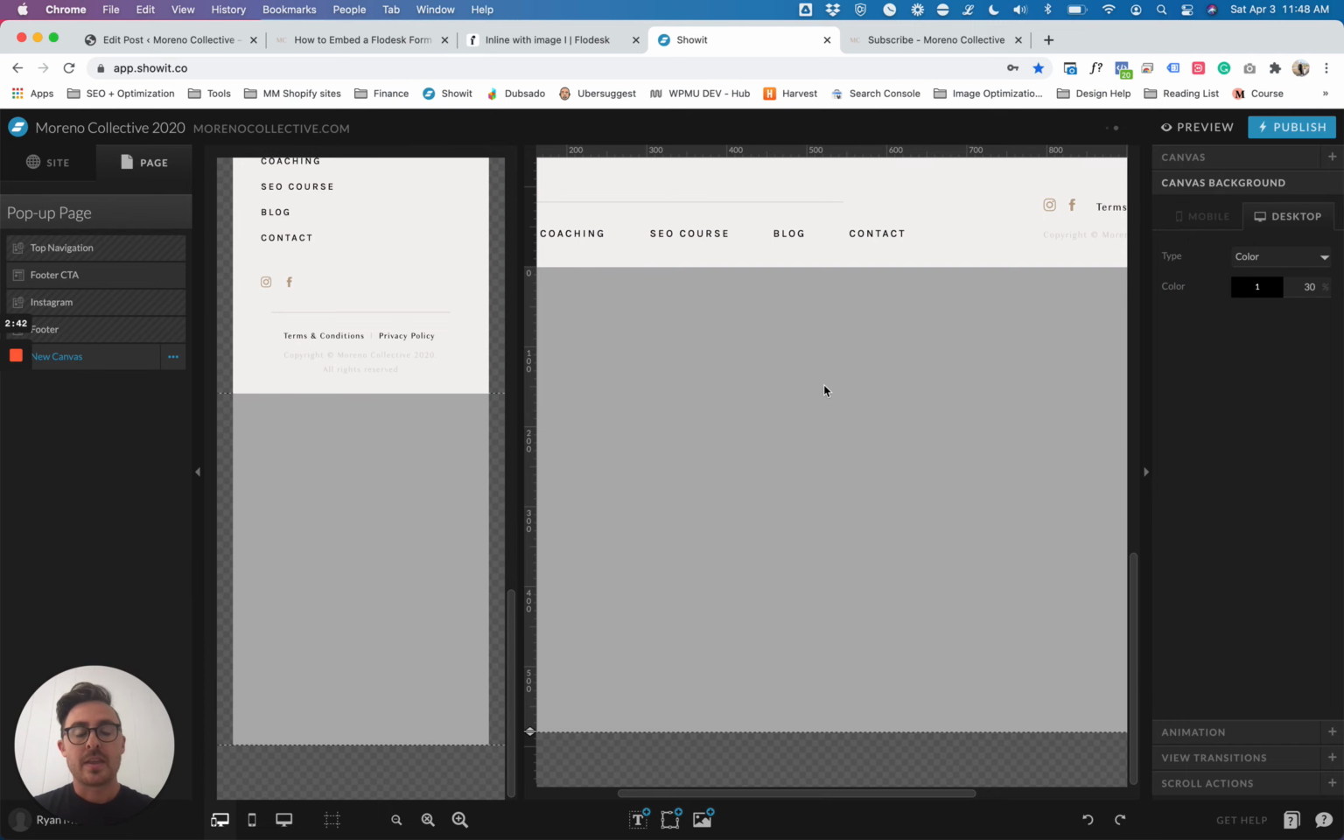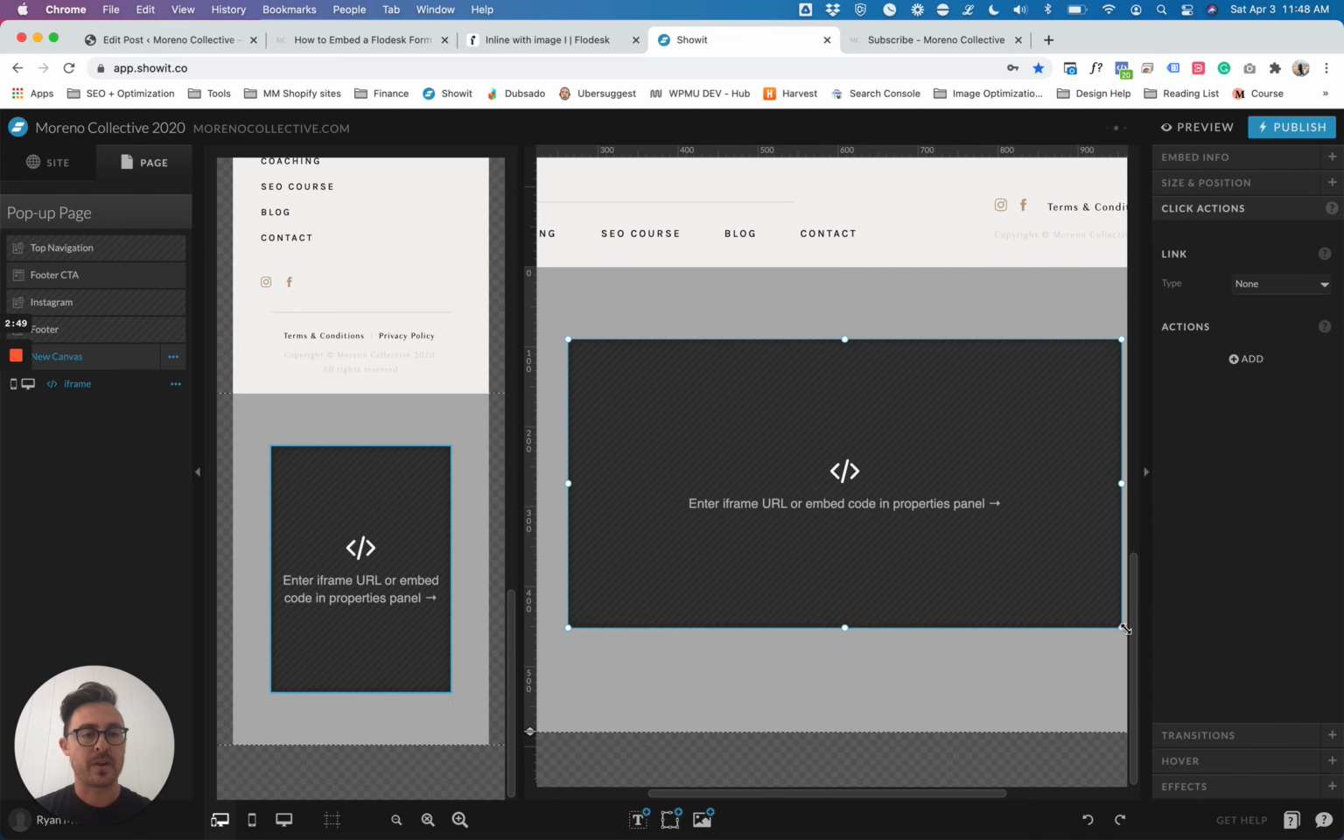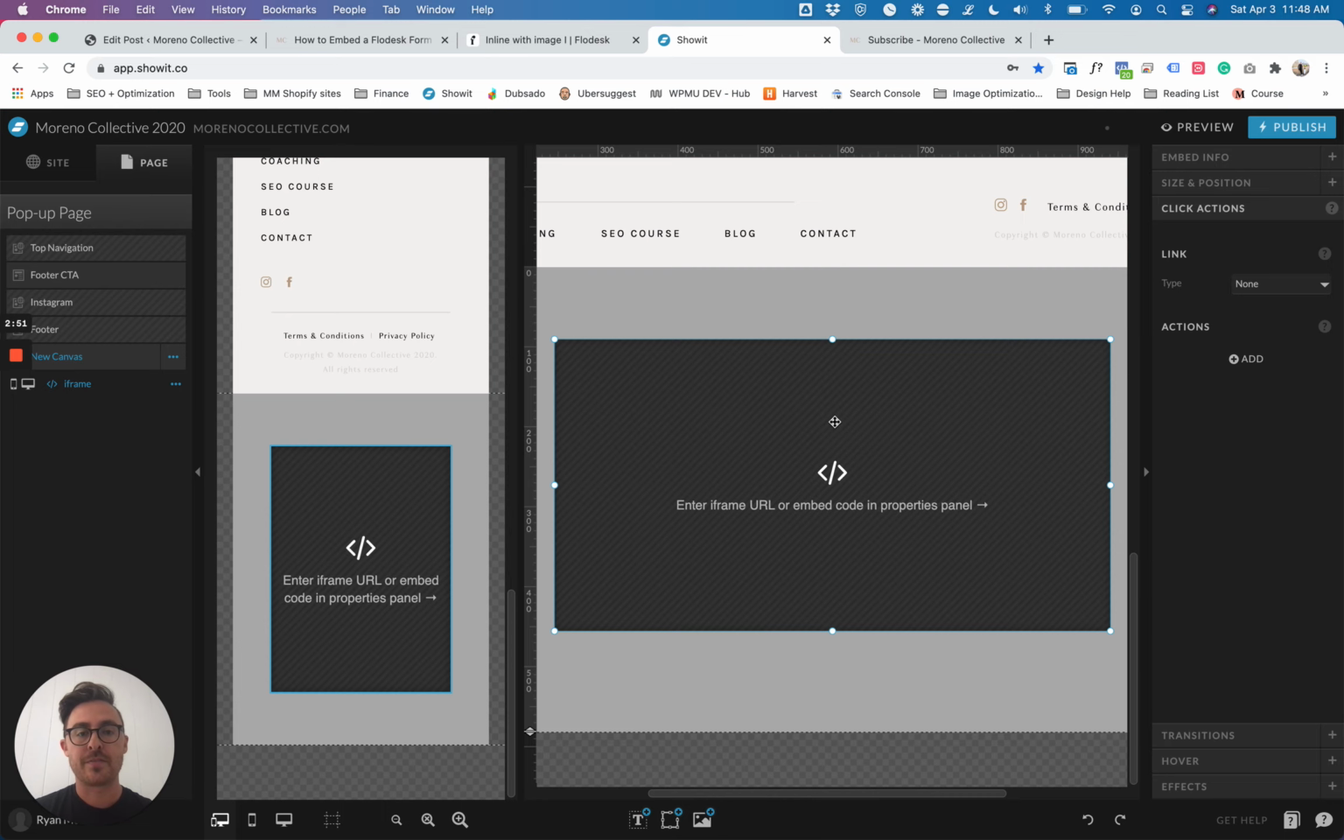And you'll see what that looks like as well once we have it all set up. Okay, the next thing we need to do is add an embed code box to this canvas, and this is where we're going to add that code, the Flodesk code.